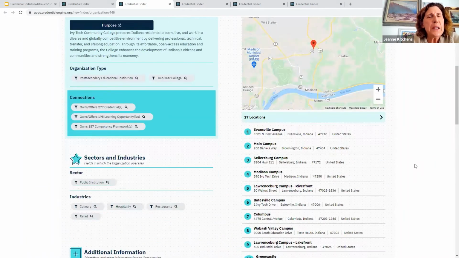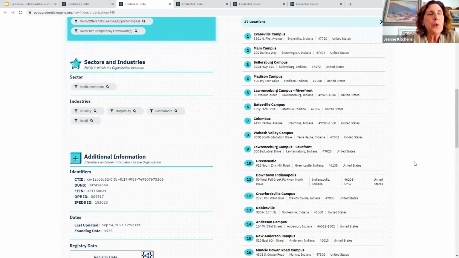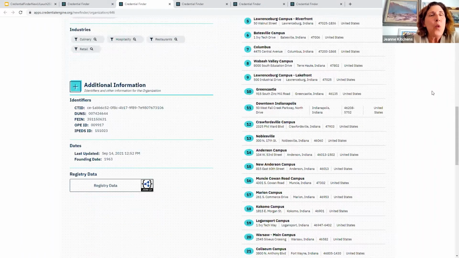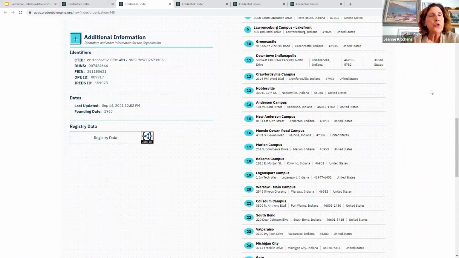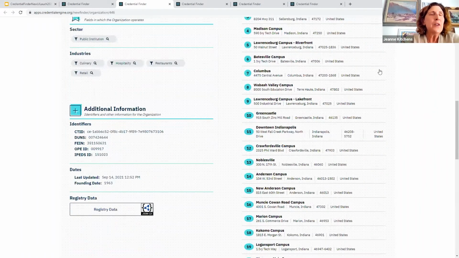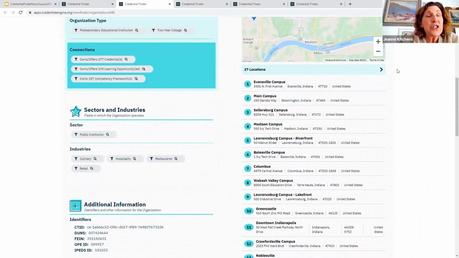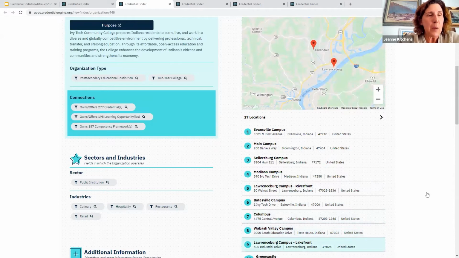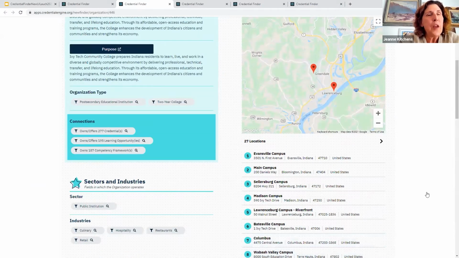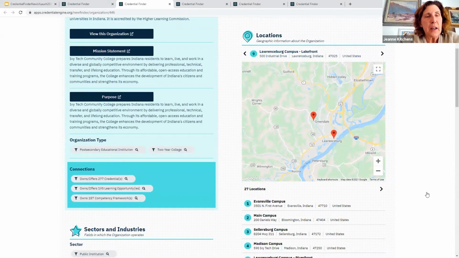Whenever there's a lot of information, rather than having really long web pages, it will default to show a specific number of items and always show you that arrow to expand and open that up. And you can see one of the unique things about this organization is they have a lot of locations and they've published them, and you can see all of them there. And then you can see them on the map. So as Nate is clicking them, the map is changing to show the location of that specific Ivy Tech campus located somewhere in the state of Indiana.